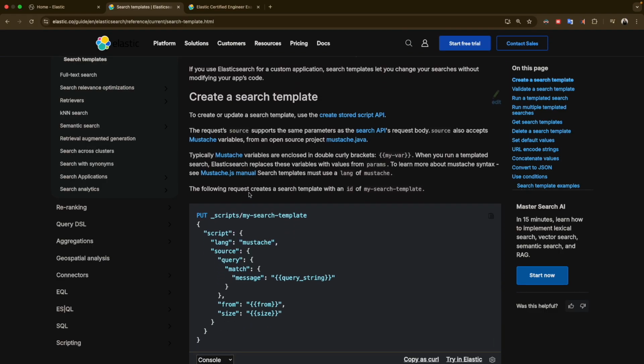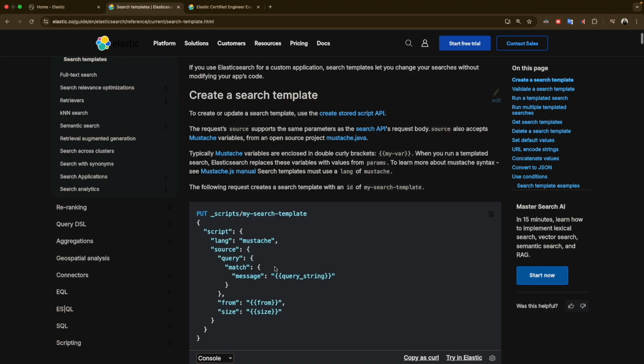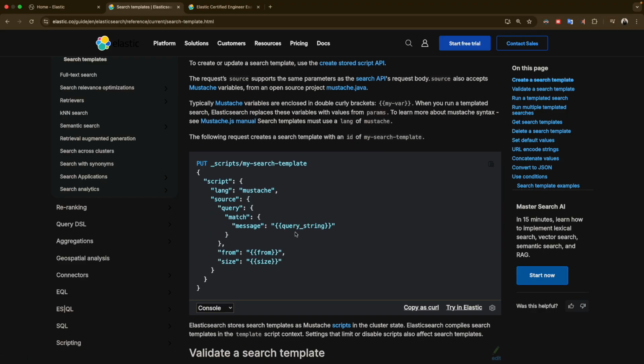The variables will be in mustache. So if you want to have a look at the mustache syntax, then feel free to reach out to these links. Otherwise, we're just going to refer to the variables, so you don't need to dive into the mustache syntax. Right, let's jump to our environment.